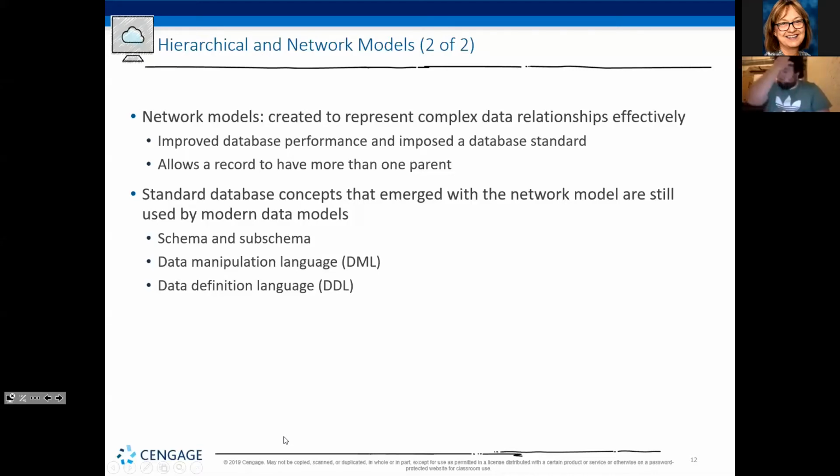And we'll be learning later in the semester DML, data manipulation language, which allows us to add data into our database tables and delete data from our tables, and DDL, data definition language, which is the language that we use to create tables and database entities. So these concepts are still in use.